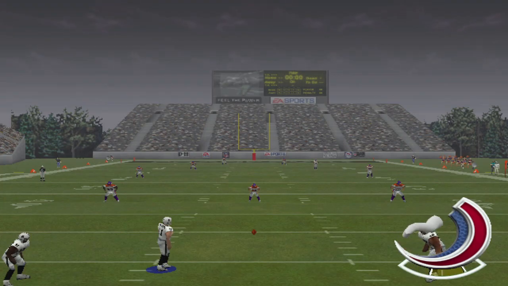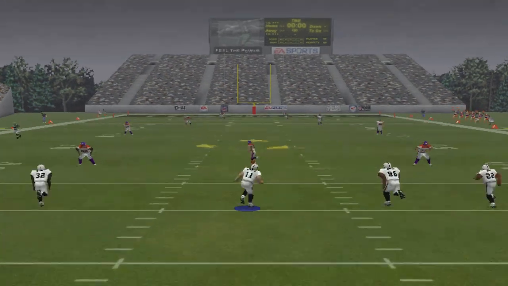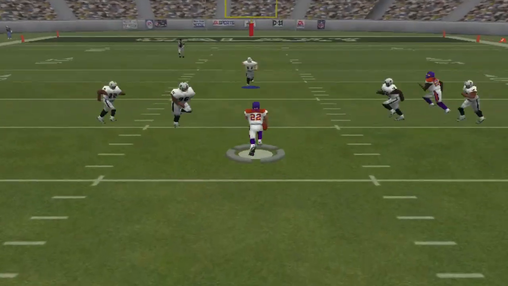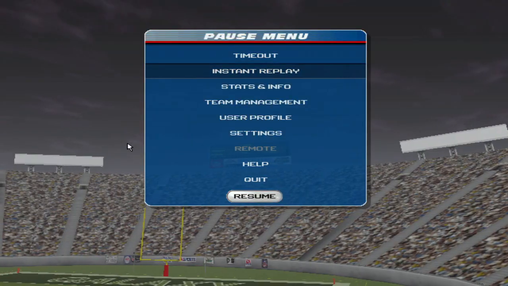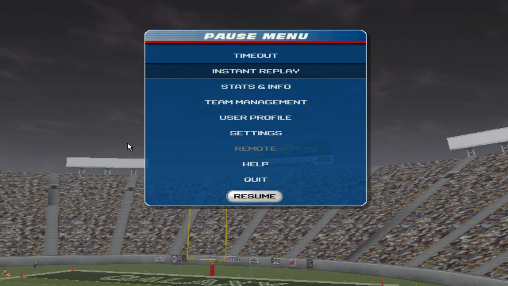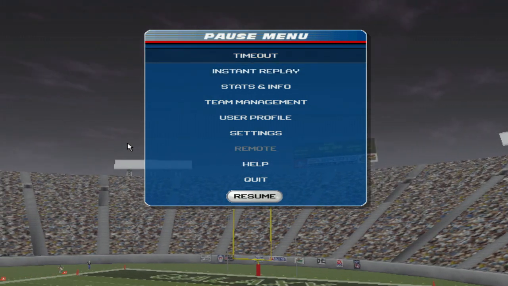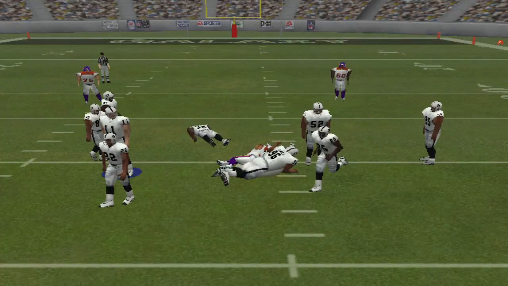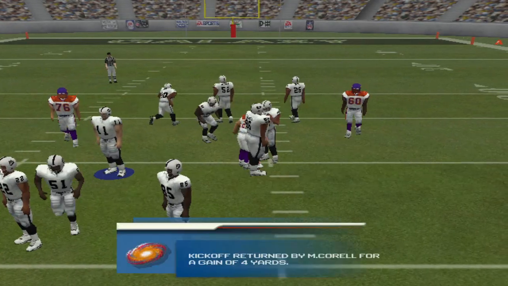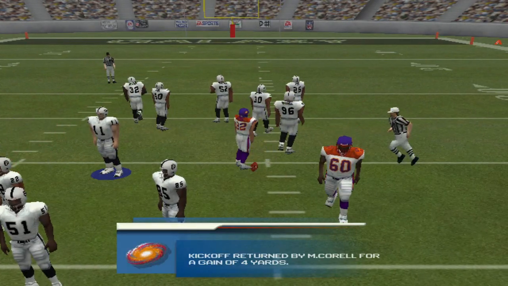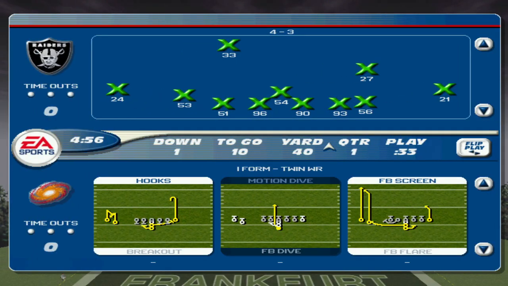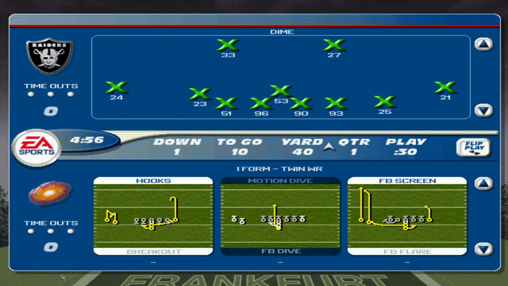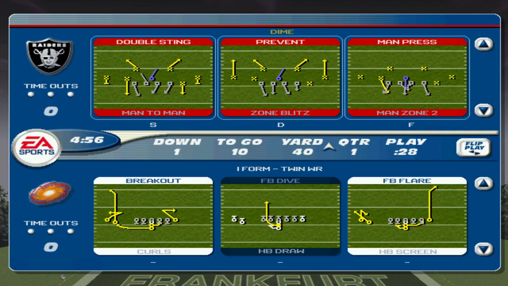Alright, Seabass, let's kick this thing off. He gets it off. Oh, I just... What the hell? Oh, I gained 4 yards. Brilliant kick, Seabass. Brilliant kick, he said sarcastically.